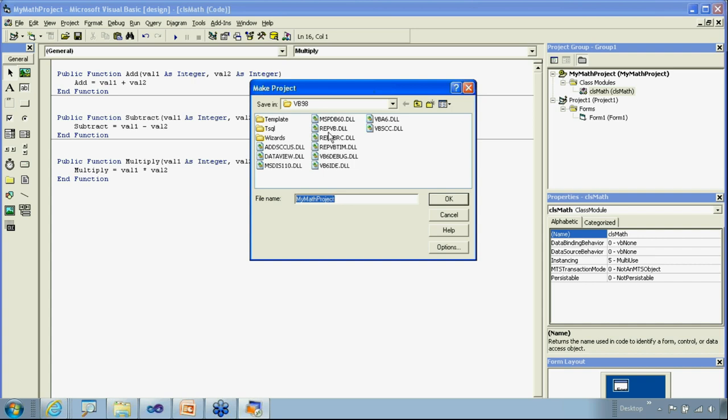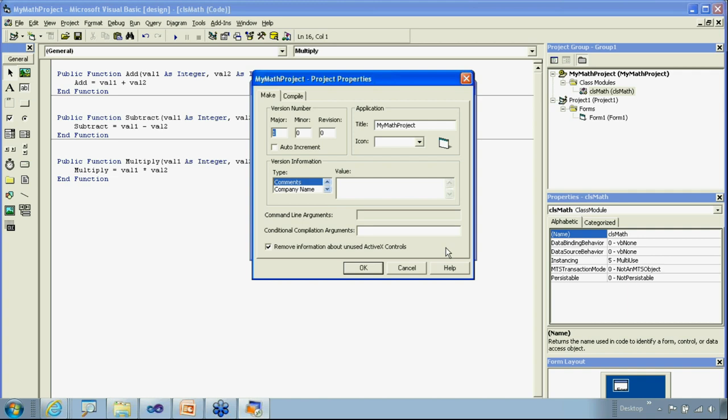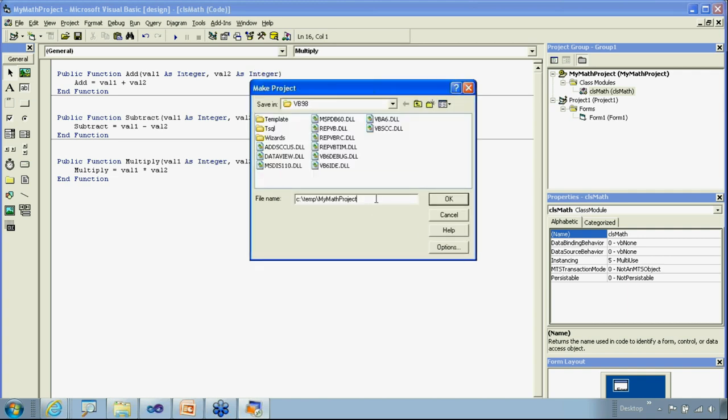So to keep it simple, I'm going to put it somewhere in my ctemp. Okay, this is the file name. And options, is there anything? No, this is version name and all. I don't want to care about it right now. Okay, so that's all I need.